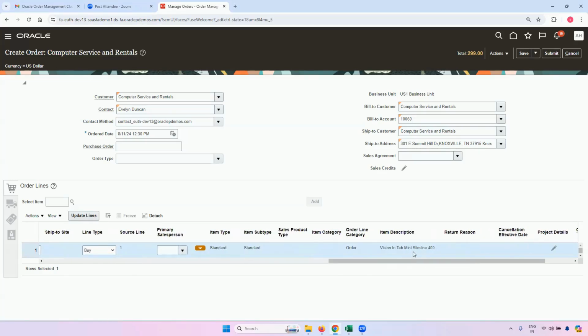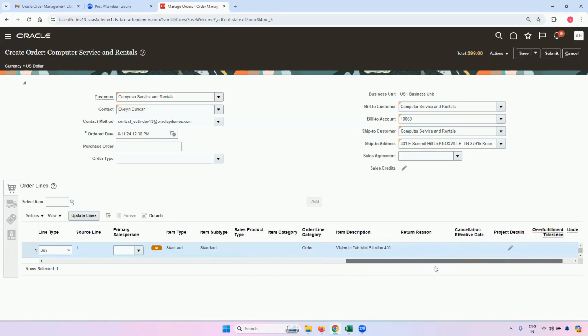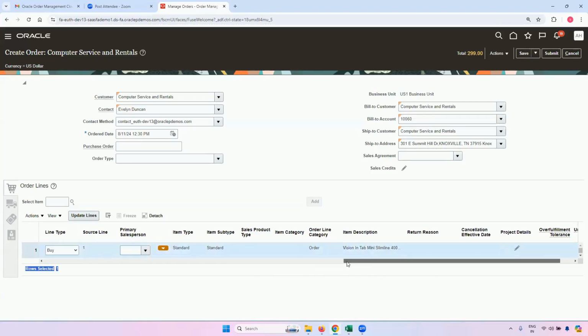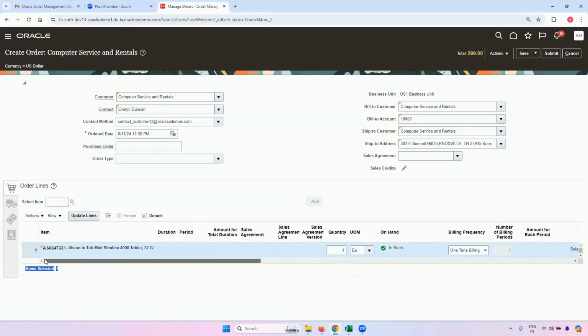So item description. These things are configured in product information management, the item name and item description. And then if you have integration with the projects module, you can see the project details as well. But as of now, you do not need all of it. We have everything we need. We have entered the item details, the item which the customer has ordered, and the customer has ordered a tablet, right? Then you go to the second line, which is shipment details.